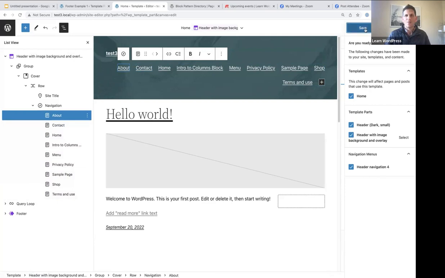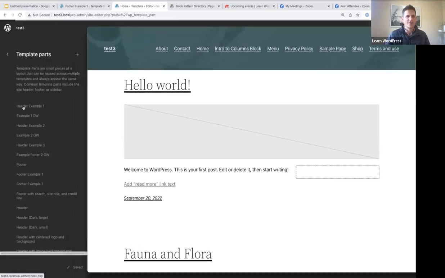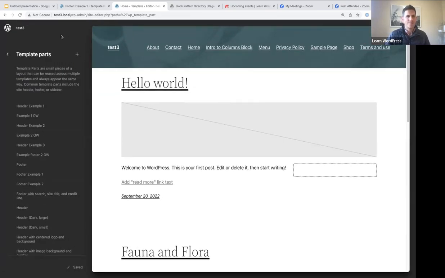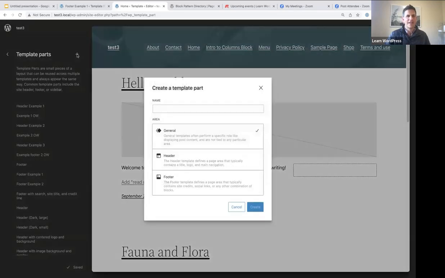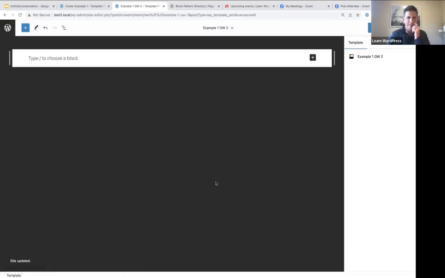Okay. But we said we're going to create one more template part. So let's click on add new footer template part. Okay, so this was actually example one, and the other one was example two, online workshop. Let's create.